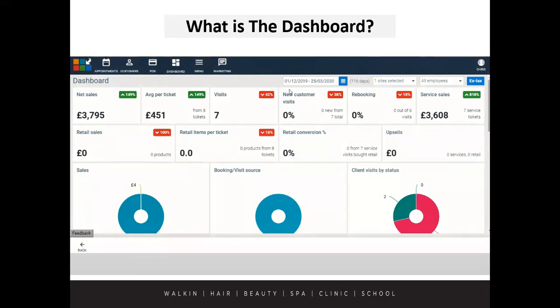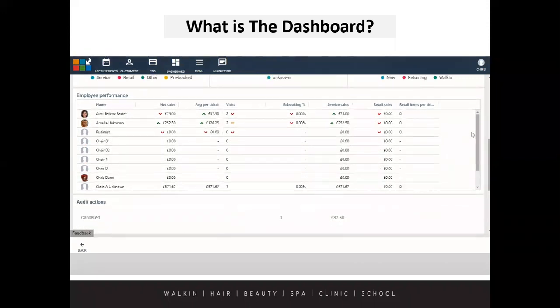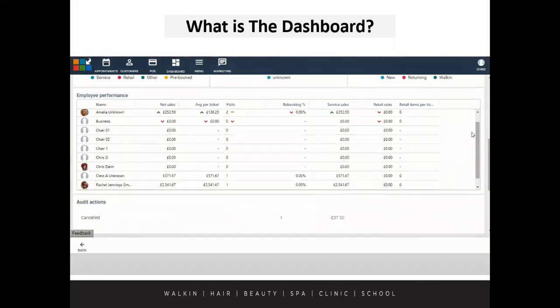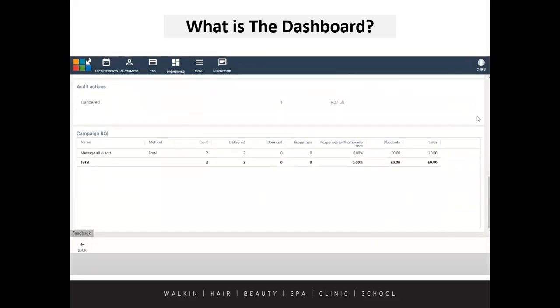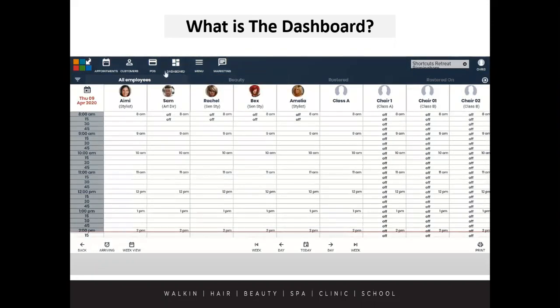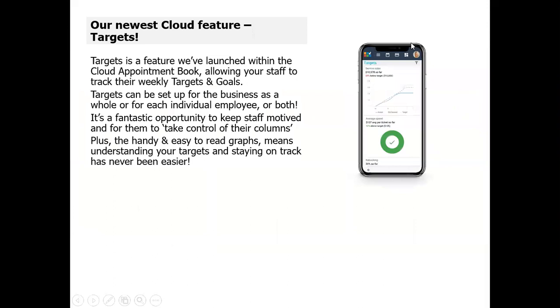Now along the top here, we have 10 KPI tiles, KPI meaning key performance indicators. And underneath that, we have 3 pie charts, which is the same kind of information, but just in a different format, a different platform. And right down the bottom, we have your employee performance table, your graph. Underneath that, we have audit actions. That's essentially anything that caused your business to lose money. And underneath, we have your campaign ROI. Your ROI is your return on investment, okay? And that's usually used for Shortcuts marketing. And that is our dashboard.